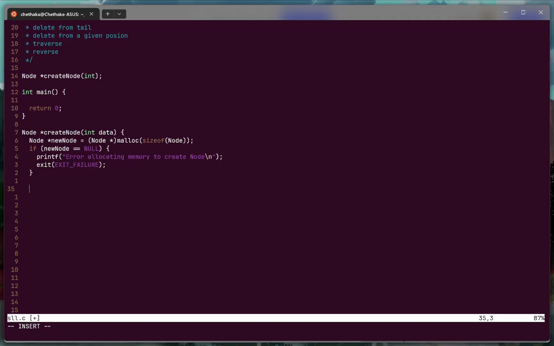If not, we have the new node. Its data is going to be the data that was passed to the function. And the next, because we just created this node, we don't know where it's going, to which linked list this one's going to get appended. So for now we say the value of next is null, and then we return this new node.